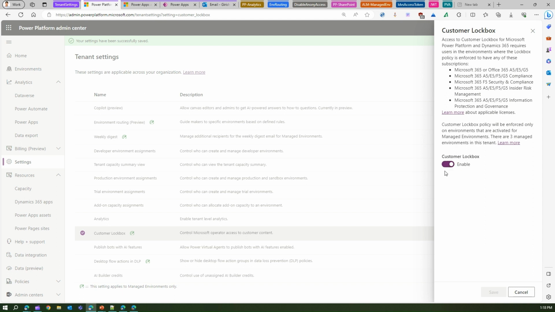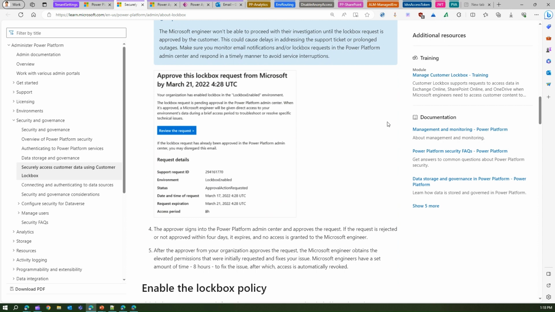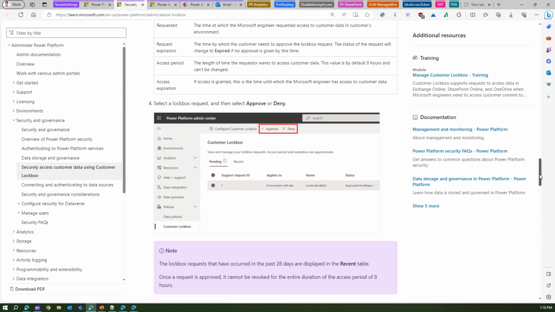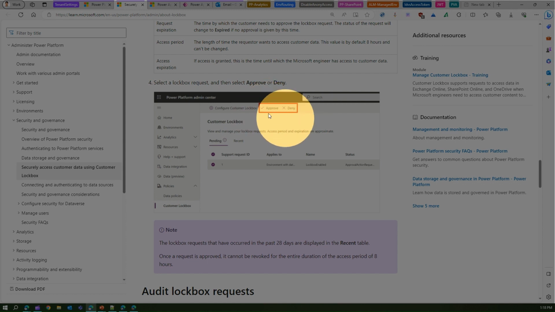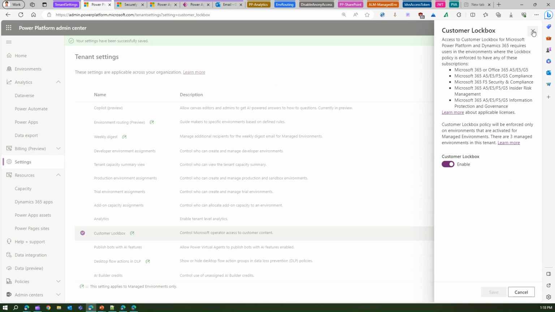So once you enable this, Microsoft basically raises a request to your admin, and then the admin can review this request, and they can approve or reject the request. Okay. Now here you will see that a lockbox request has been requested. Then you can approve or deny, and once it is approved, the Microsoft team can have a look into your environment, and they can also look into the data as well. So this is helpful if you have raised some premium tickets with Microsoft to resolve some high priority bugs.